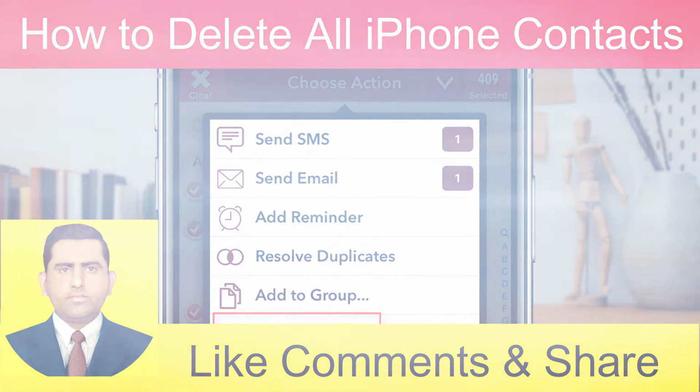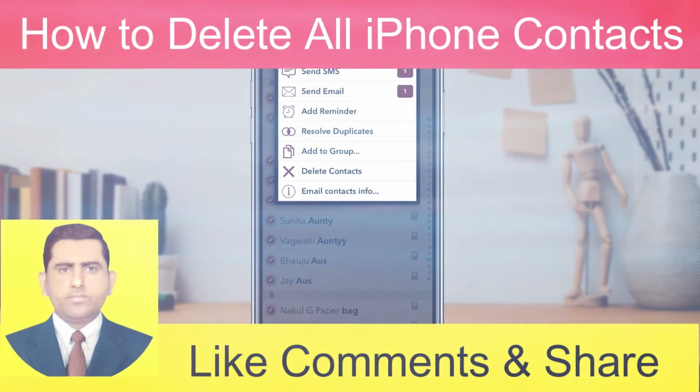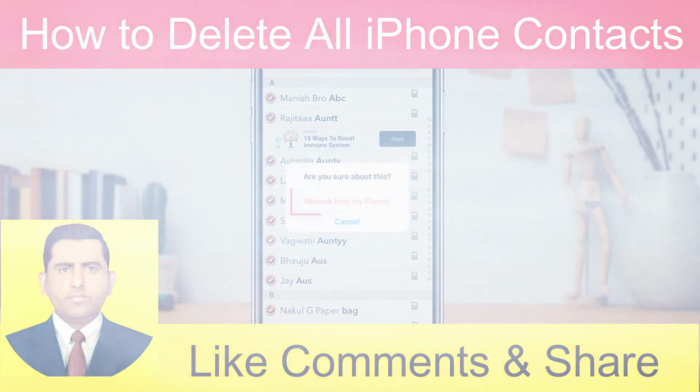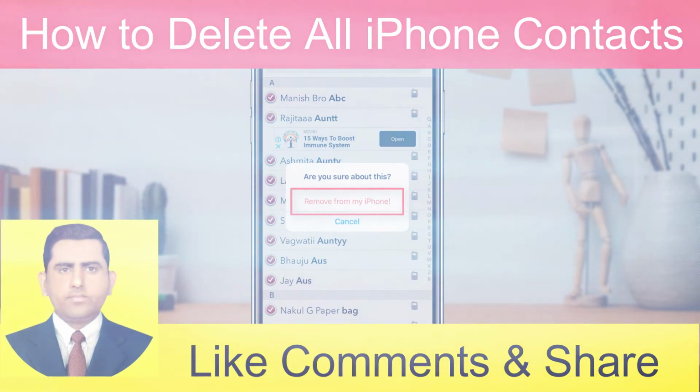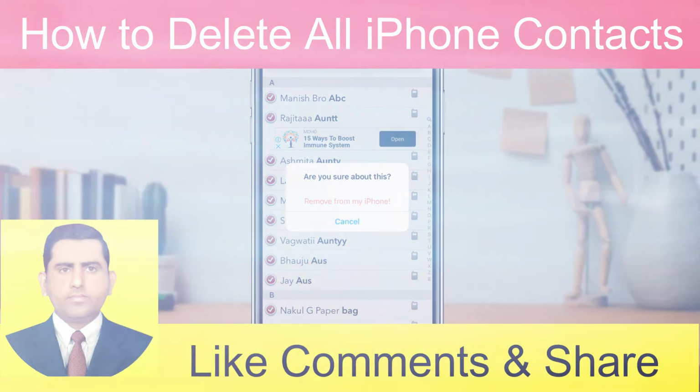at the second last option you will be able to find the option called Delete Contacts. So what you want to do is simply tap on Delete Contacts at the second last option of the screen. Once you do that, again it will ask you for a confirmation whether you are sure about this or not. Then you can simply tap on this red button which says Remove from My iPhone. Once you do that, all of your contacts on your iPhone will be deleted in one single tap.